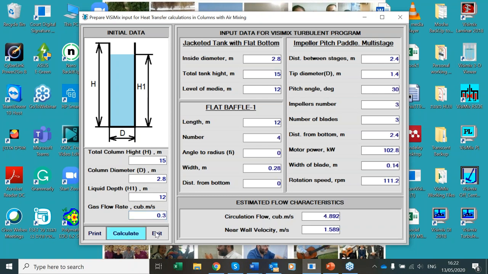Once I click calculate, you see it provides me immediately the parameters I need to feed to VisiMix in order to generate the gas liquid heat transfer parameters that are controlling the process. And of course, once I feed it in the software, I will be able to calculate with very good approximation what will be the gas liquid main parameters. So now, simple to do. Now, in this window, you really start to get results. If you look at the bottom, in this part, you can see how the circulation flow rate was calculated and the near wall velocity is calculated for you now.